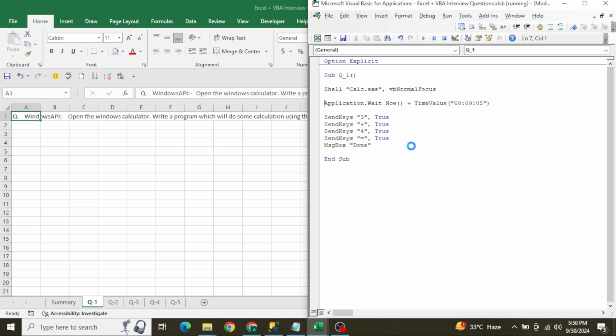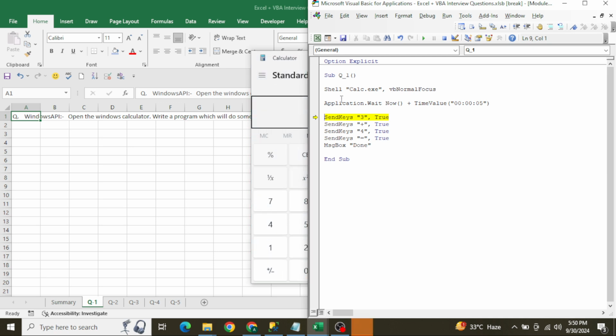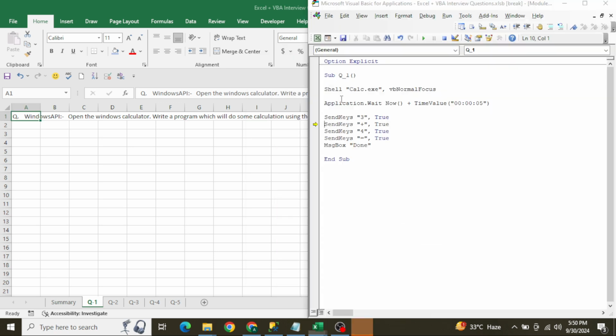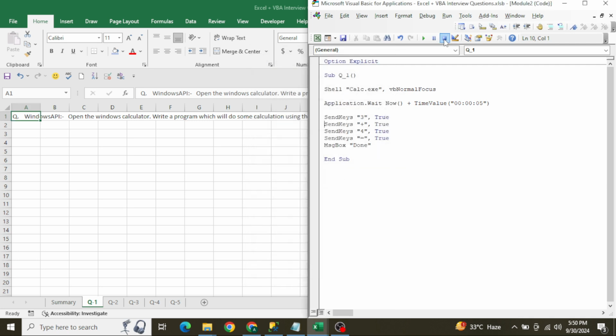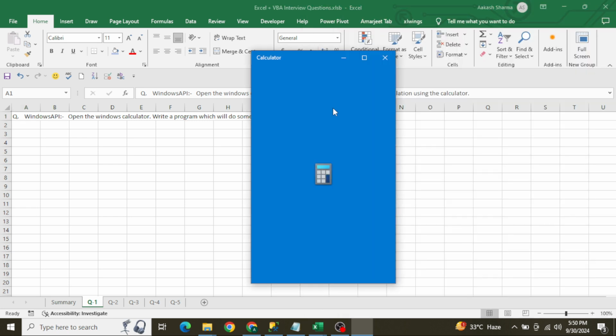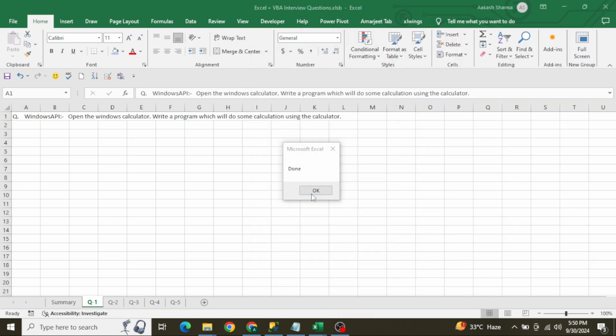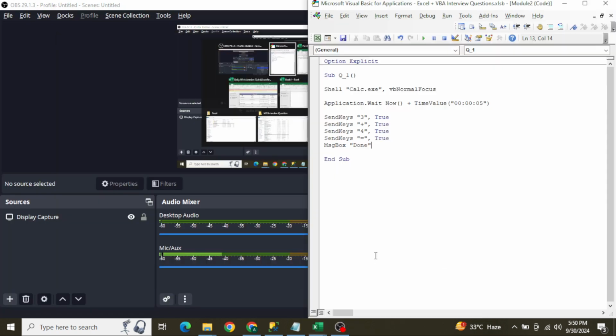It is getting open. Okay, it's open now. Now let's press F8. Where is our calculator? Okay, now let's run it. I am pressing F5 now. It is taking time because it's getting open late.